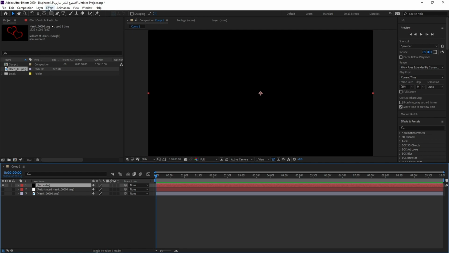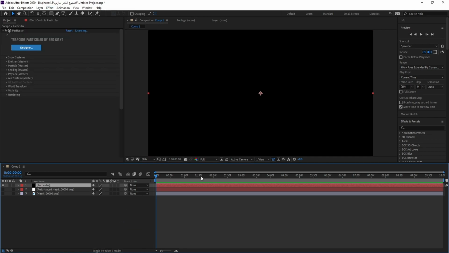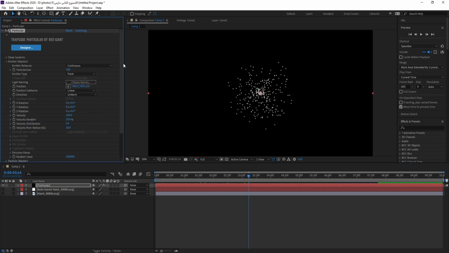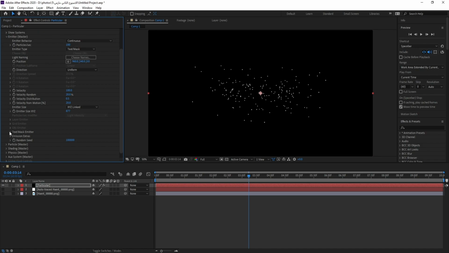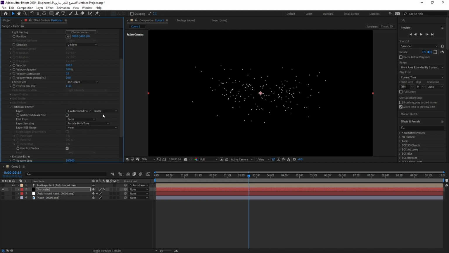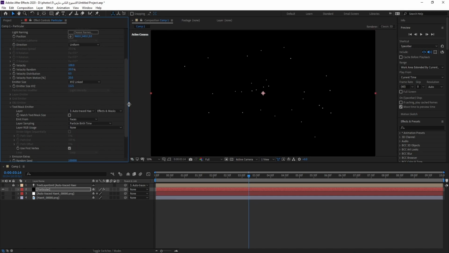Then press OK, go to Effects, Trapcode and Particular. Open emitter and change point to text/mask and go to text again and change none to auto trace and source to effects and masks like this. And check this one.